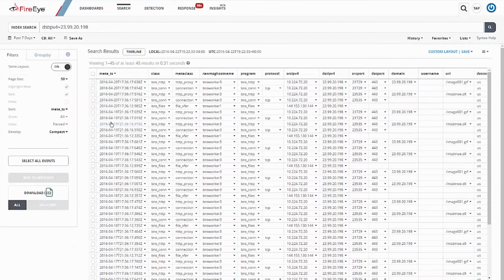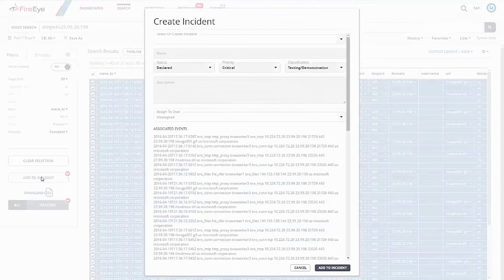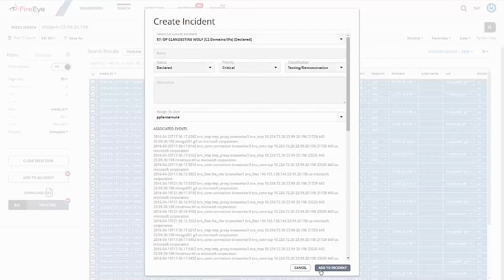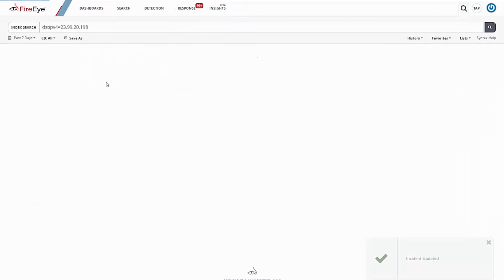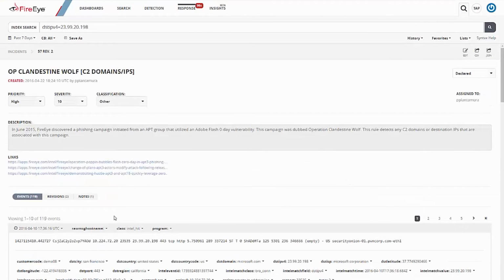I can then take any of these events, as I can from any event from any search, and select all of them or just some of them, and then add them to the incident as well. And you can see when I return to the incident that now my events have gone from 4 to over 100.